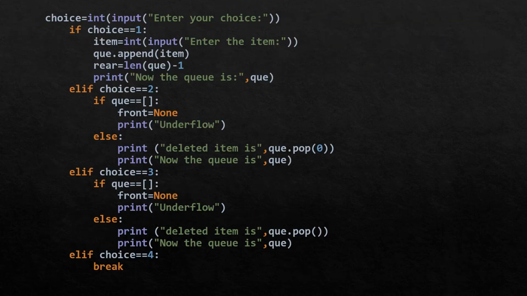Now, if your choice is 1, then it will ask for the item to be entered, and the item will be appended with the queue, and rear becomes length of queue minus 1. So it will always be appended at the rear end of the queue. And if the choice is 2, that means it will delete from the front end. So for that purpose, we have used the function pop 0. So the front item will be deleted. If choice is 3, then it will simply use the pop function. That means the item will be removed from the rear end. And if choice is 4, then it will exit.